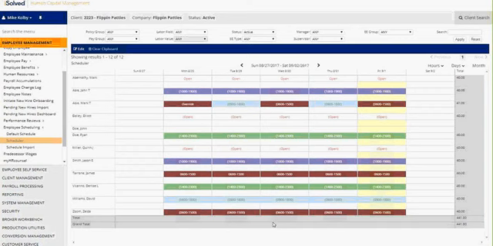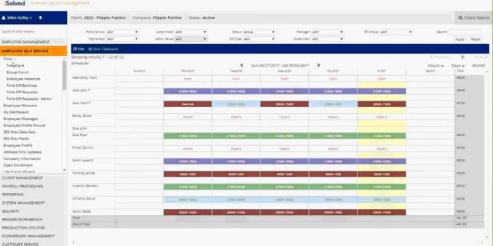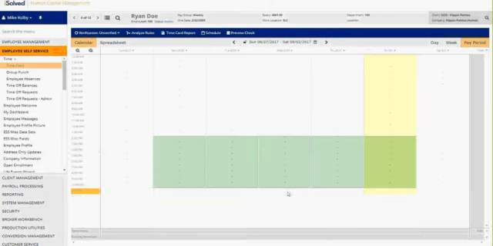Will the designated shade show on the time card as the colors? Well, yep, so let me go over to the time card so we can show you that as well. And you can see the custom color of the shift applied on this particular employee as well.